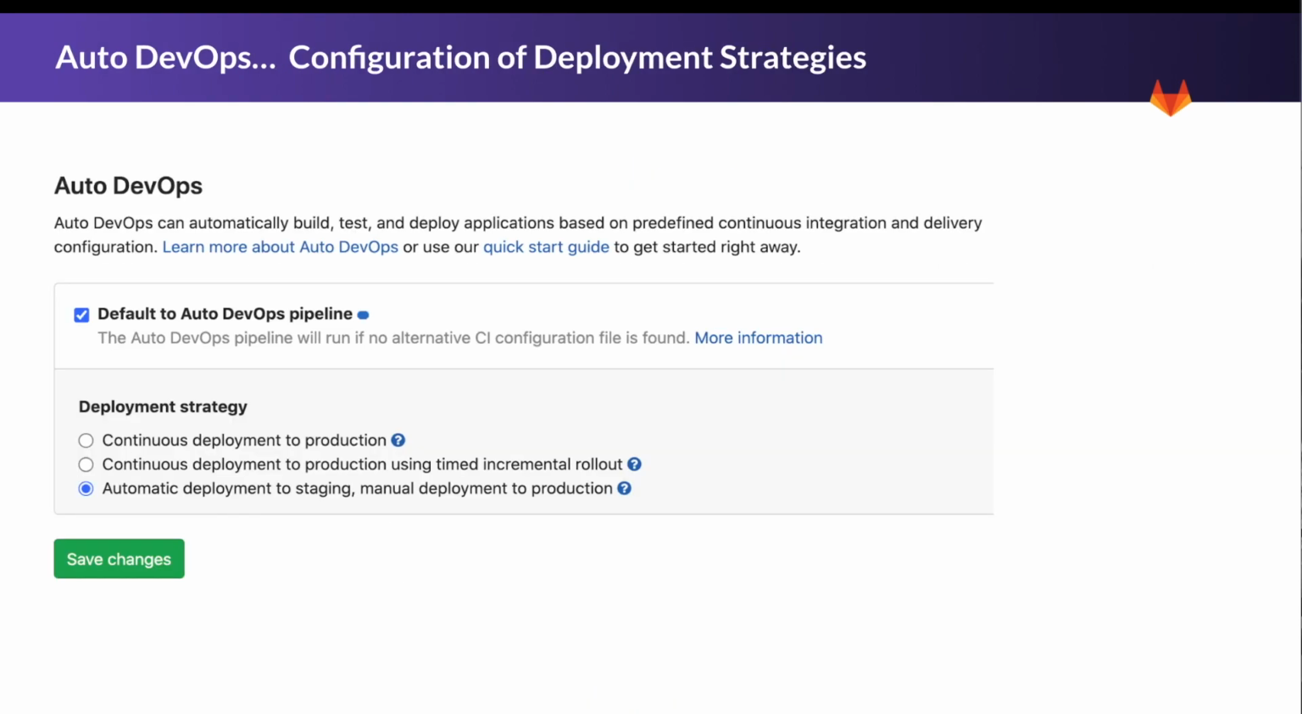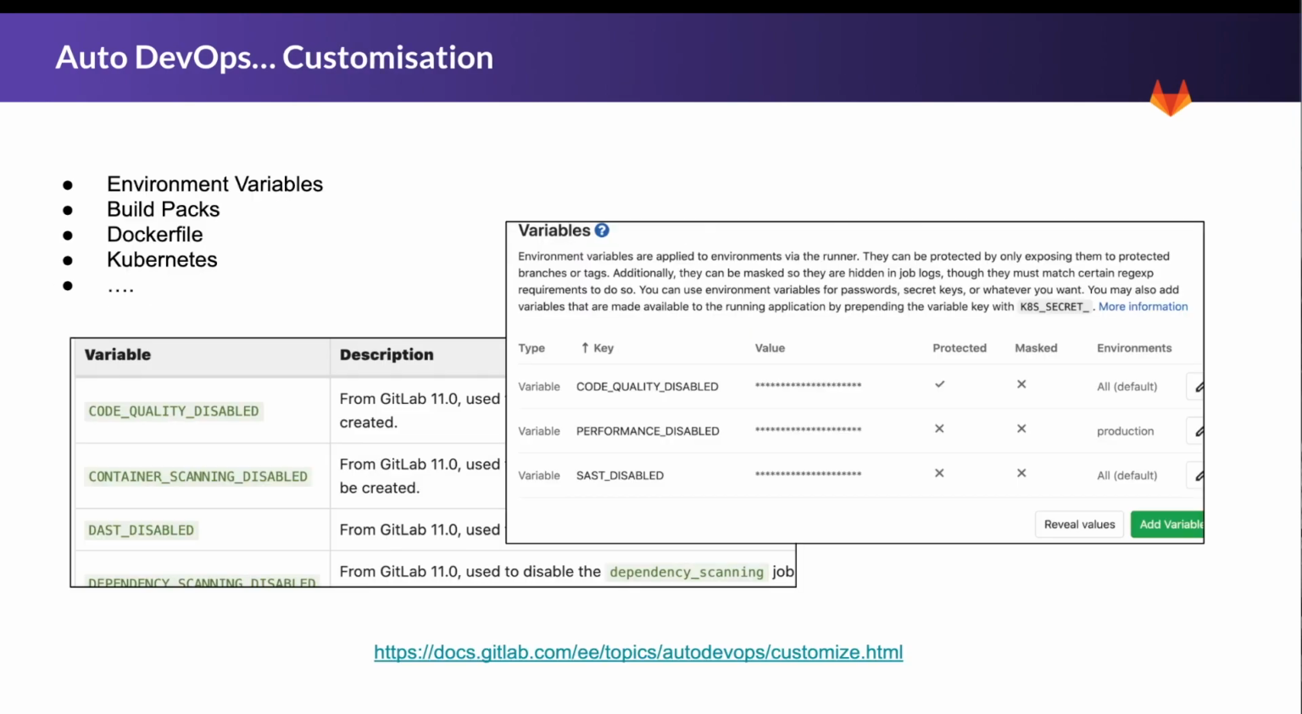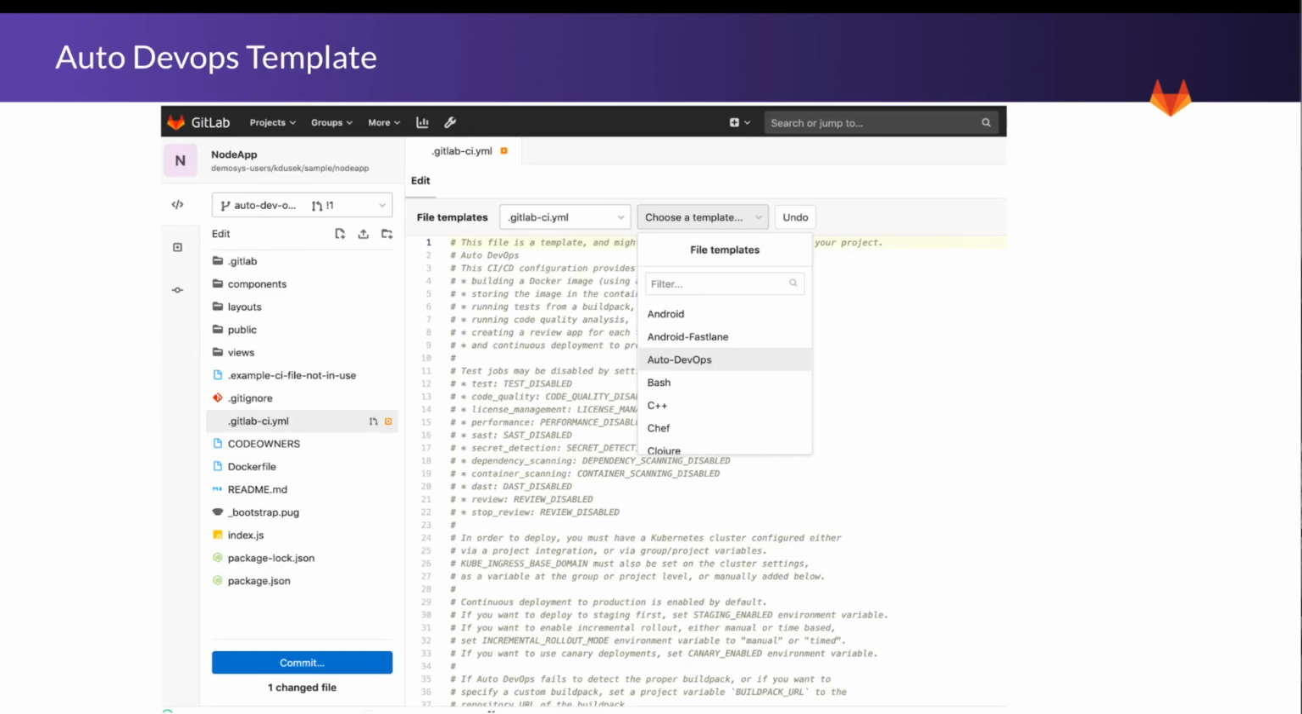Now, AutoDevOps is enabled by default, and we have the option to automatically deploy to production, do a phased deployment, or hold for a manual deployment. Now, beyond that, we can configure the specific stages and jobs of AutoDevOps via environment variables, and we can set those directly within the GitLab application. AutoDevOps at its core is a template file, and we can modify that directly. So to get a copy of this, we can use the web IDE within the GitLab app and go to the templates dropdown to get easy access to the raw AutoDevOps file for customizing.